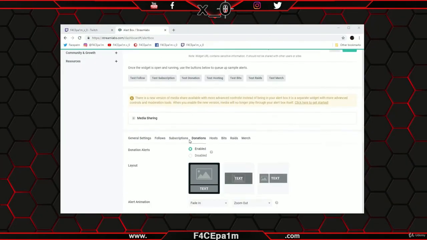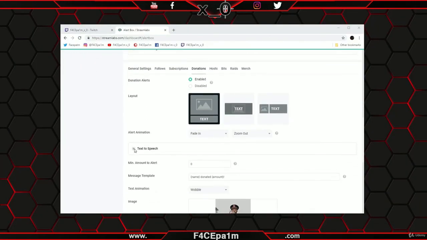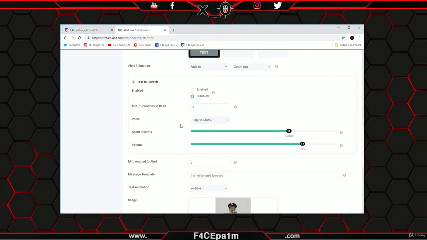On the same donations tab there, you'll see this text-to-speech option. If this is enabled, then whatever donation message your viewer typed when they submitted the donation will be read out loud on your stream by an automated voice, provided they donated a minimum amount that you set in this field here. You can select what type of voice and what language you want that message to be read out in, and you can also set whether you want the spam filter applied and what volume the voice will be that is reading the message out.